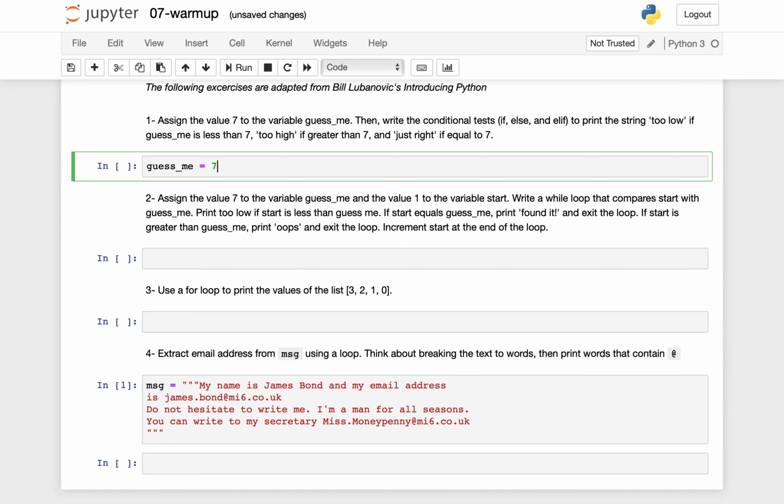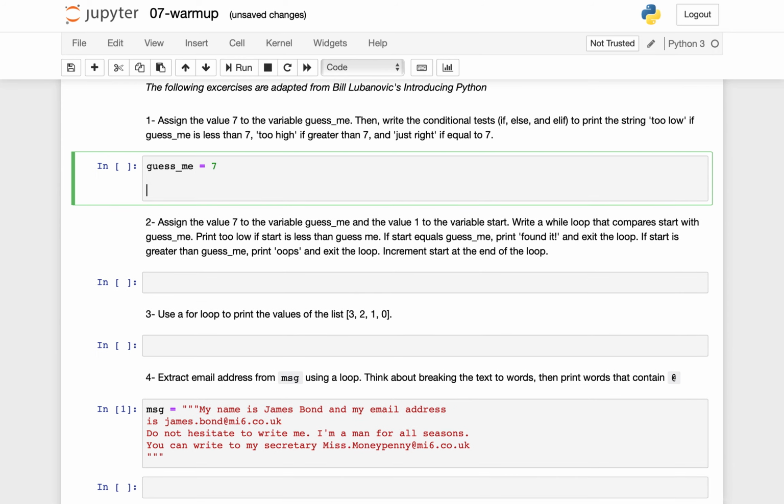I'm going to start to assign the value 7 to guess me, and then I'm going to write the if statement to express that condition. In all of these exercises, I suggest you pause for a minute and try to do it on your own before continuing watching me.